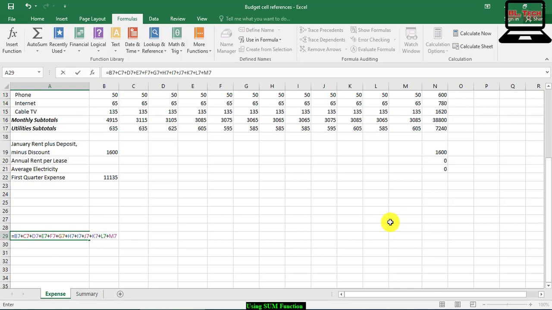The easy way to achieve the same result is to use the sum function or AutoSum. AutoSum is a built-in feature of Excel that recognizes adjacent cells in rows and columns as the logical selection to perform the AutoSum function.